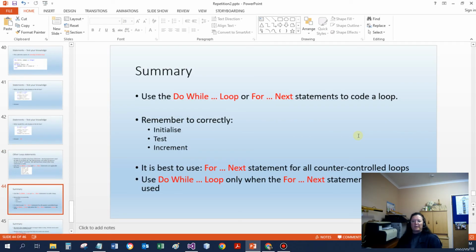So in summary, we saw how the do while loop statement works. We had a look at for next previously. 90% of the time you will use the for statement. It's just easier, does the job for us. There are some situations where we need to use the do while loop.